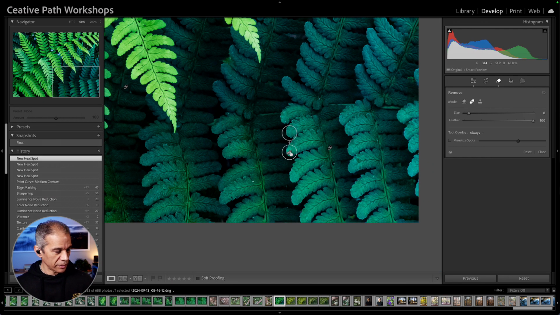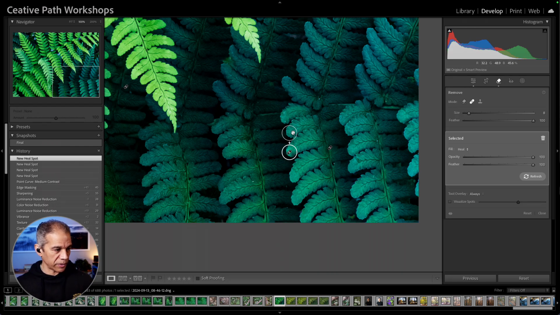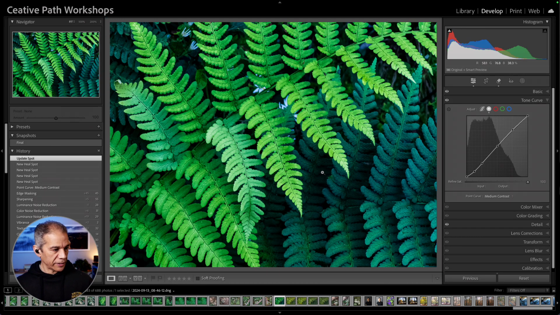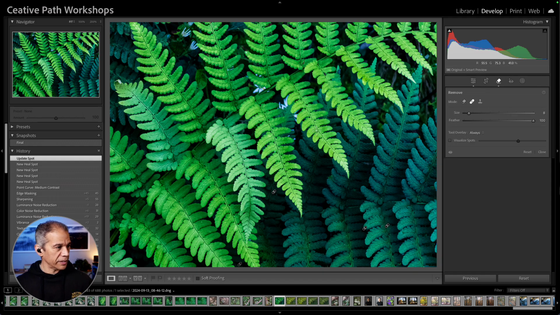You see that it's grabbing from the edge over here. So I'm going to click on the actual heal where I applied the heal, and then we can move this around to get something that looks a little better without spending too much time there. Okay, that's better. Press Q again. I think that's it for now.